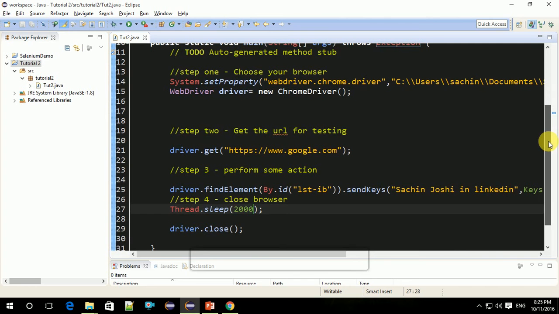What were the four steps? Step one was to choose your browser. Second was to get the URL for testing. The third was to perform some action on that element, whatever you get, and then close your browser.